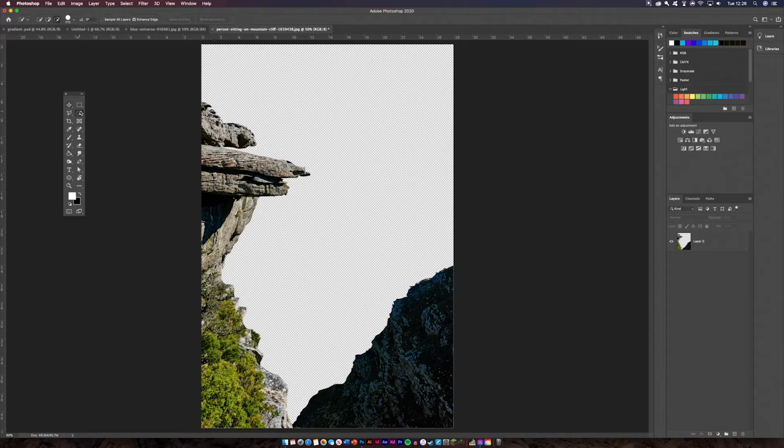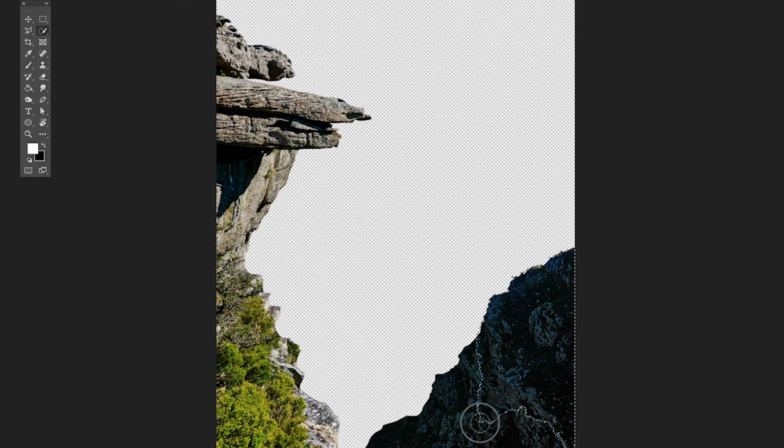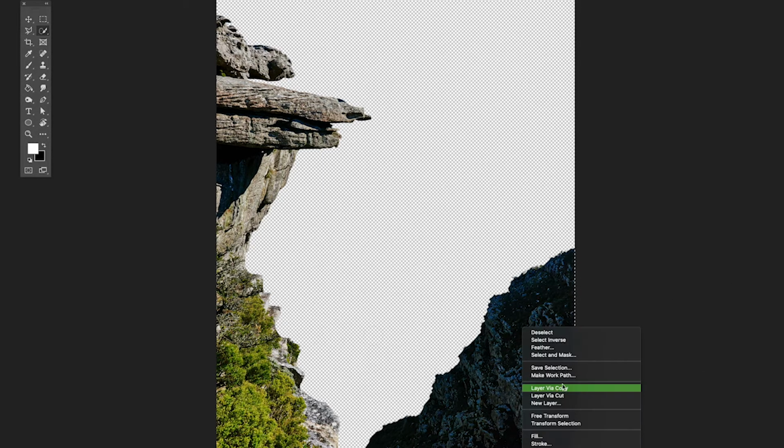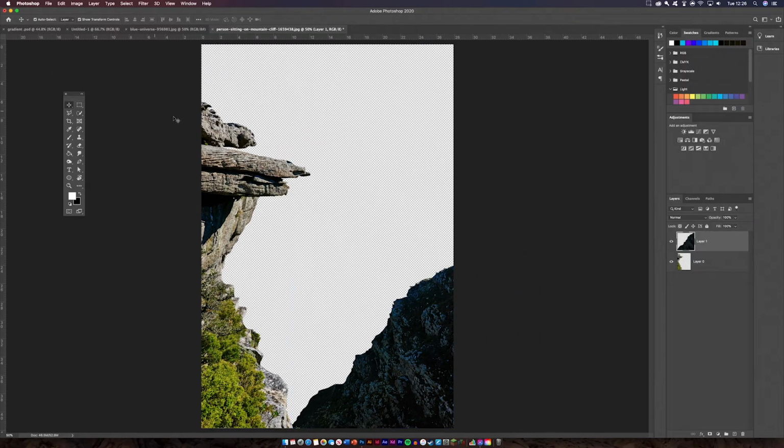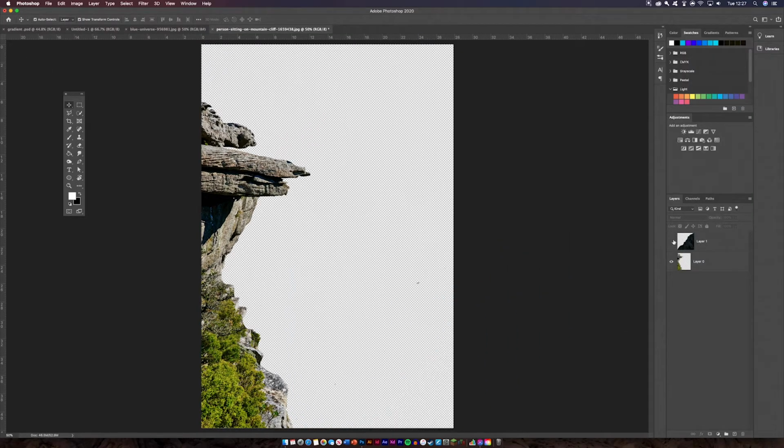So if I just go down here with my quick selection tool, select my image and basically minus that from the background, and then what I can do is right click and go layer via cut. So now that's cut away from the background. As you can see, I can just minus it out like that. Pretty simple. I'm just going to rub away the edges with the eraser tool, as they don't really need to be there, and it's just going to cause an effect on the background like so.